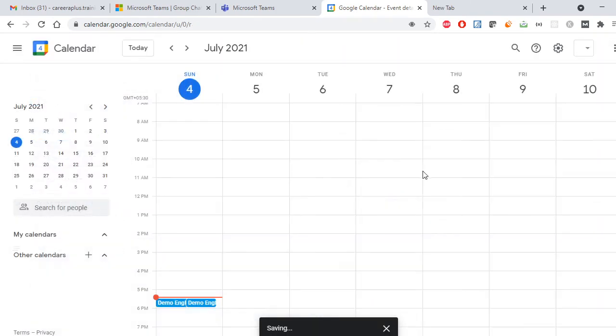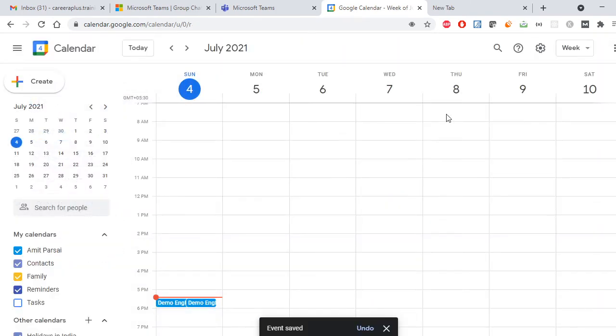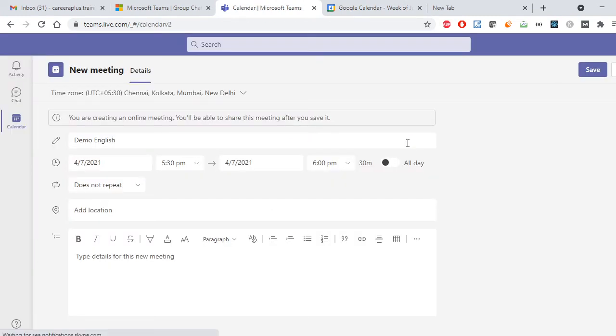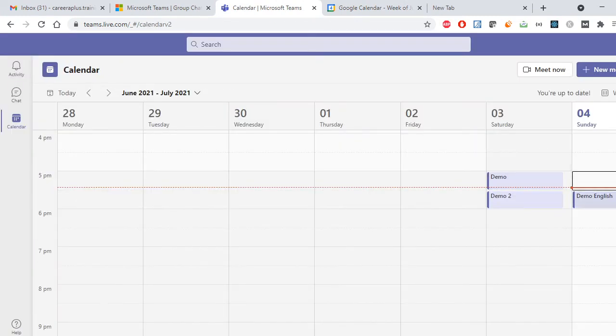So it will trigger a mail to Monica that there is a demo meeting which has been set, and it will send it there. So that's what we have to do. You can set up the timing based on your convenience. Now, as you can see in the calendar, it has started showing this meeting.